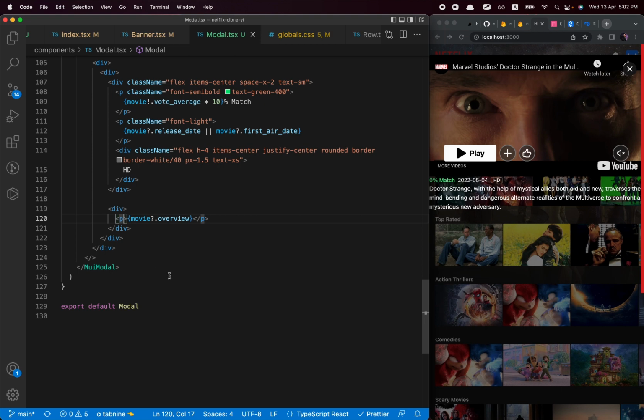So we have the movie.overview, and what I'm going to do is I'm going to give it a class name of 5/6 actually, which is 83%. So I'm going to make it slightly less width here, so it doesn't take the full width.